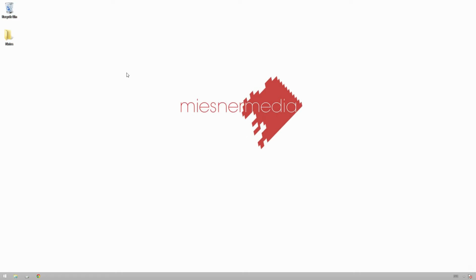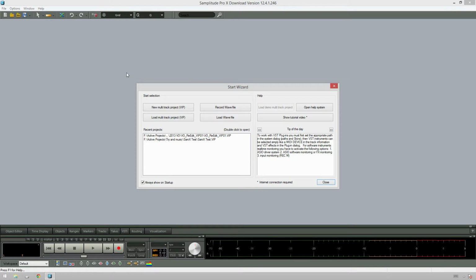Now, nobody uses Samplitude, but that's okay. So if you don't use Samplitude and you want to learn anything about Samplitude, just skip on to the next part of this. But if you're like, what's Samplitude? I'll show you, because it is my favorite DAW.